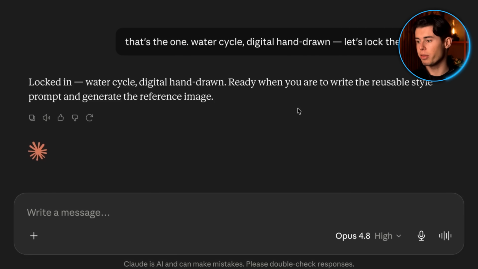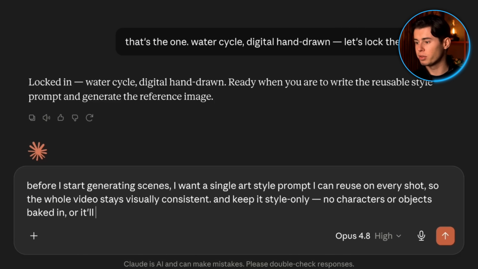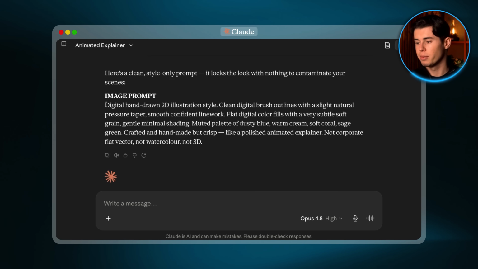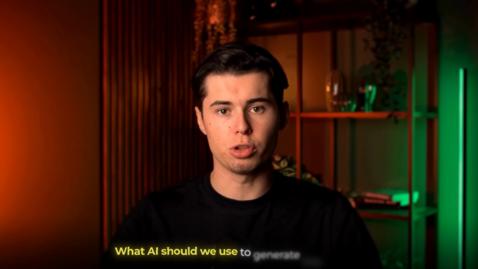But how do we actually create one? Well, in the same Claude chat, I'm going to simply ask for a reference image prompt just like this. And now I've got the prompt, but as you know, we cannot generate images inside Claude, which brings us to a bigger question. What AI should we use to generate this image?